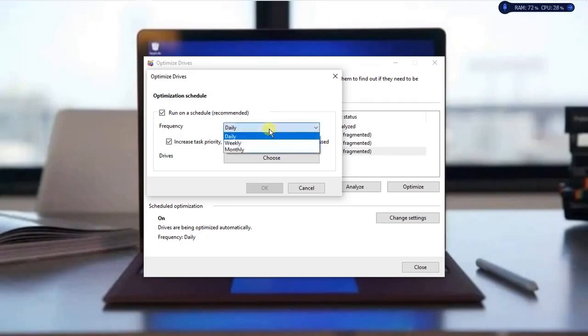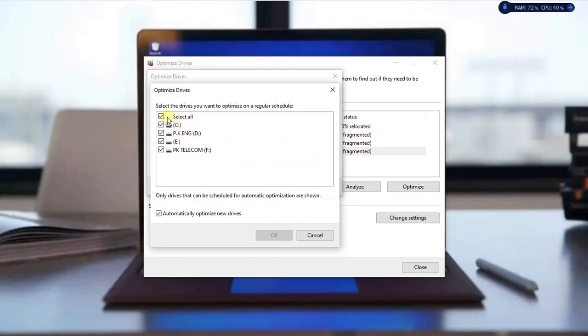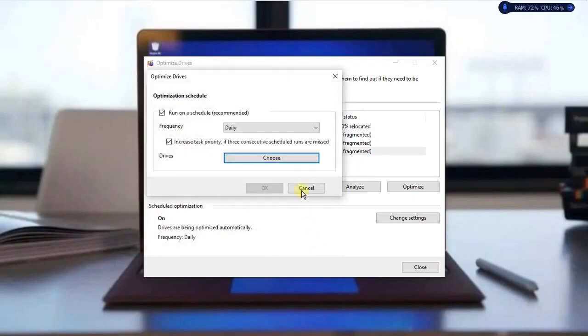For Windows 8 and 7 you have to defragment manually. But for Windows 10 it can be automatic depending on the frequency which is set. Mine, I have set it daily. Then at this point you can choose the drives. You can choose the drives that you want to defragment daily. In my case, I have selected all the drives to be defragmented daily. Then you click the OK button and everything is going to be saved.